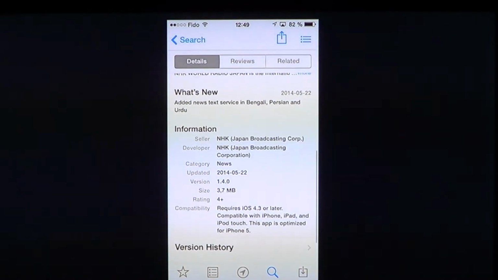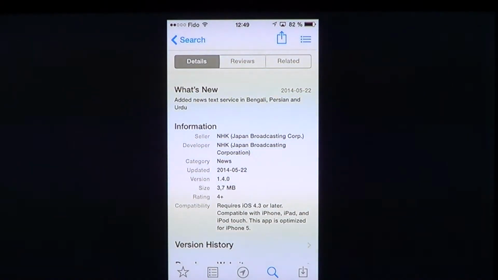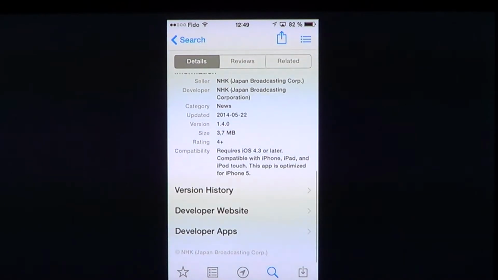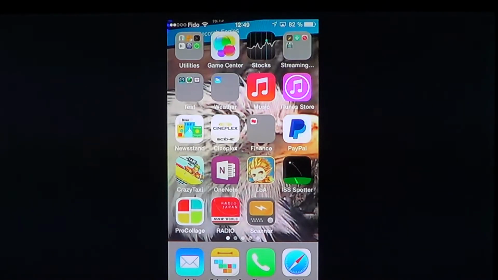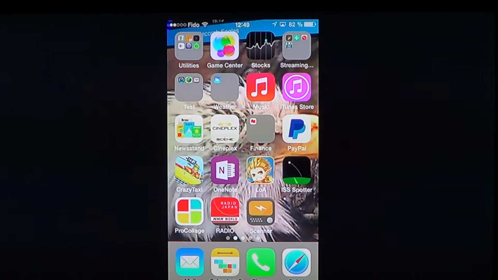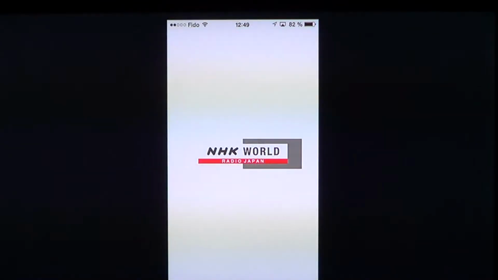This is a very small app, 3.7 megabytes, which is quite nice. It requires iOS 4.3 or later, so it works on pretty much every device. Once it's installed, you get the little red NHK World Radio Japan icon.